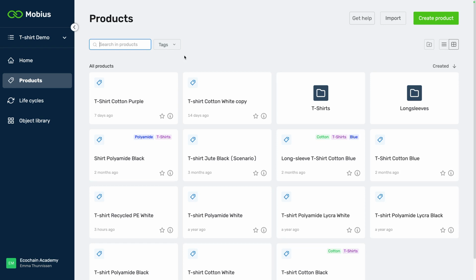The second function you have to help you search in Mobius is the tags filter. If you're not seeing a tags filter in your workspace right now, that's probably because you don't have any tags in your workspace. In that case, it would be wise to watch our tags video to learn how you can use them. If I have tags, I can filter on them now.